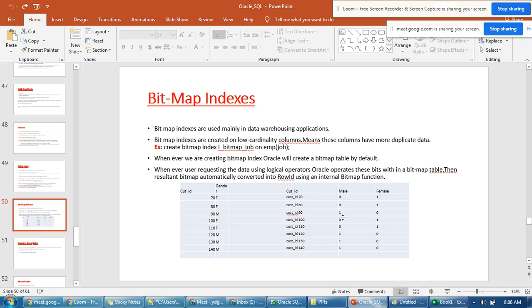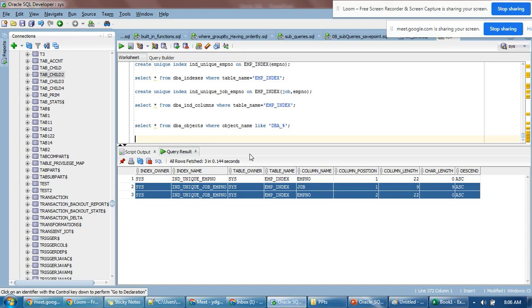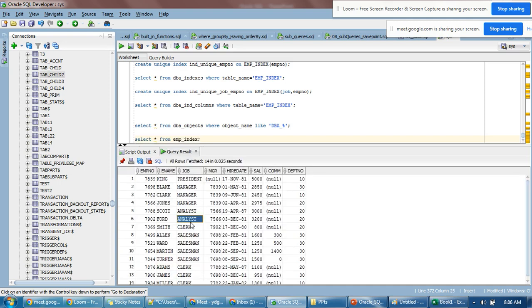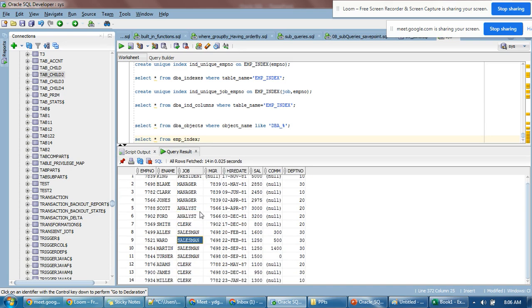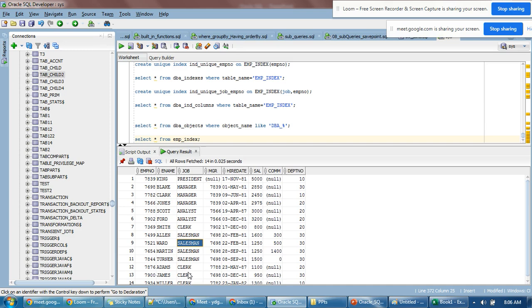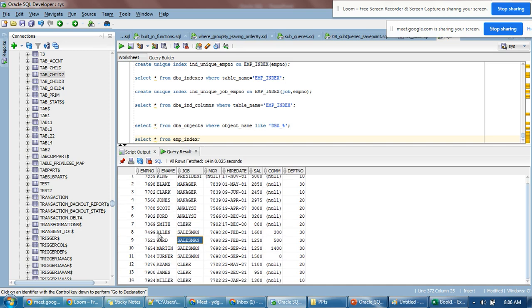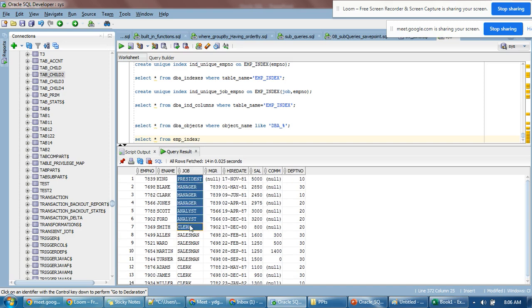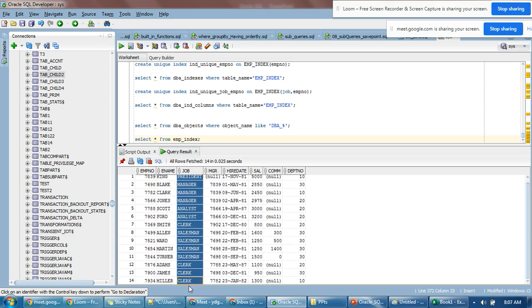Let's assume you want to create a bitmap index on the emp table. Here low cardinality values are there, so we create emp_index on the job column. Here you have analyst, clerk, salesman, president, only five designations, but you have 14 records. Even if you enter 1 million records, your designations will be the same.